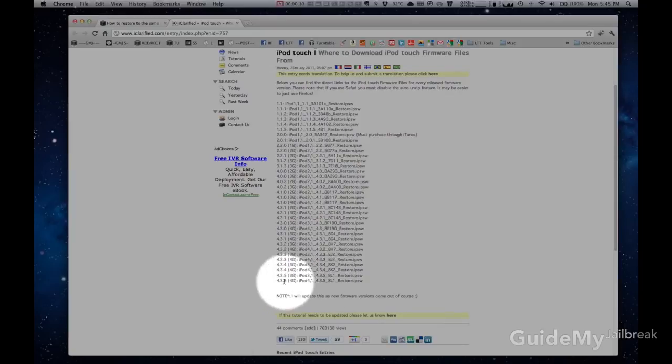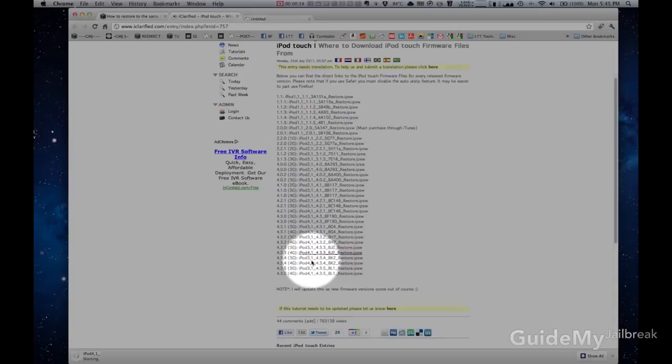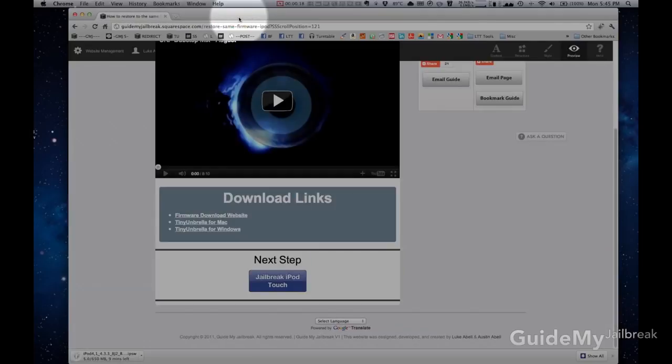Next to the firmware tells you what device it is. So just choose your firmware and device. So for me, I had the iPod Touch 4.3.3. So go ahead and click on your version and that will download. Now either close out of that tab or click the back button to go back to our website. Okay, so the next step is to download and install TinyUmbrella. I'm going to show you how to do that on a Mac and a PC. Mac's up first, so if you have a PC, skip to the PC part.